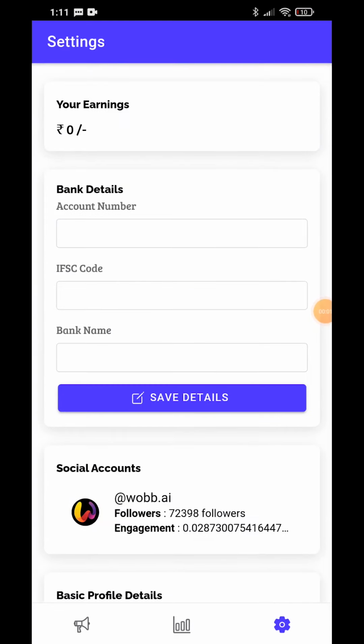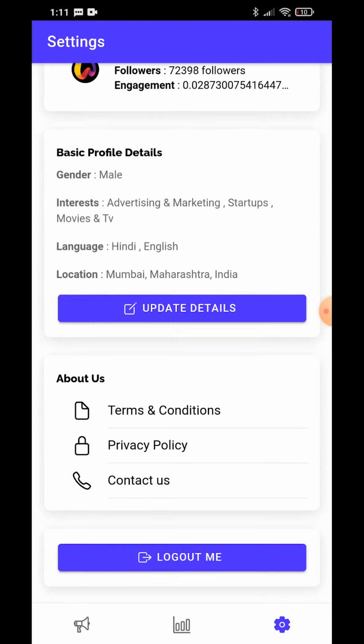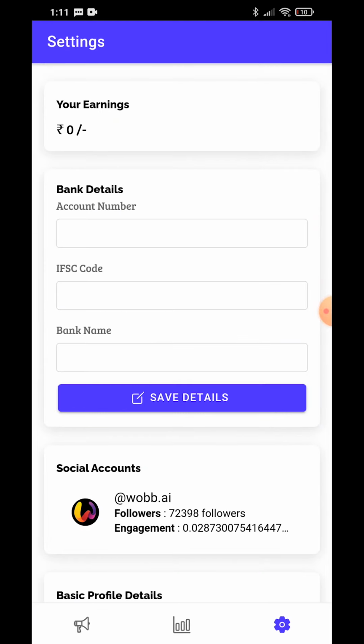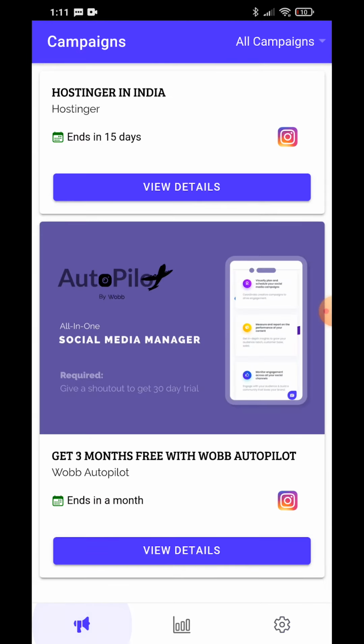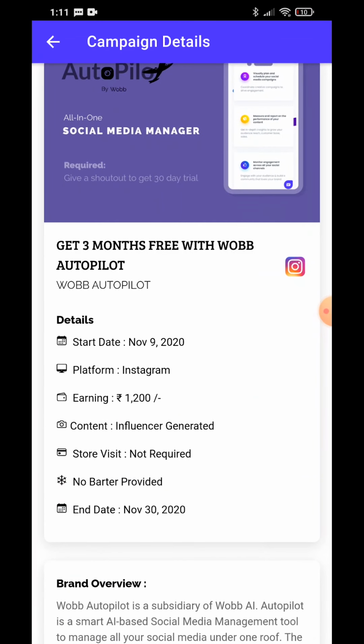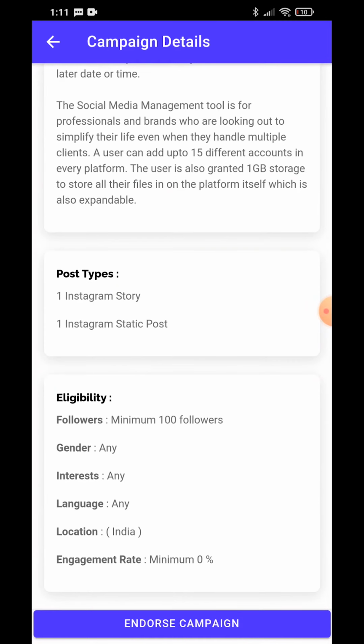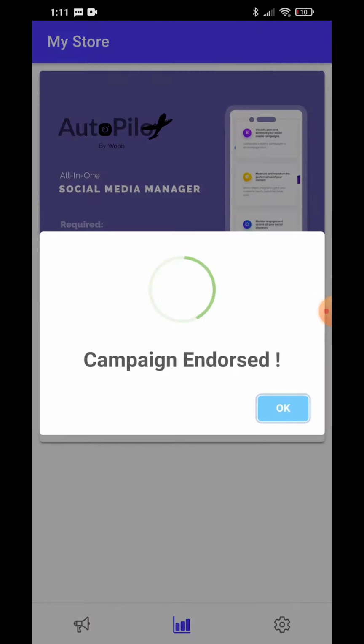Now once we have connected our social media profile, we have entered all our basic details, and we can do the bank account later, let's go to the dashboard section. Now for example, this is the campaign that I want to endorse. I think I'm eligible for it. I can check the details here, the earnings here, as well as what the campaign would require me to do, and I can go ahead and endorse this campaign.